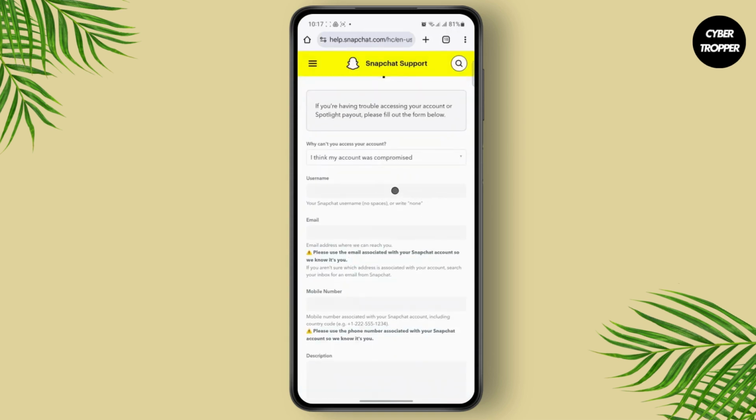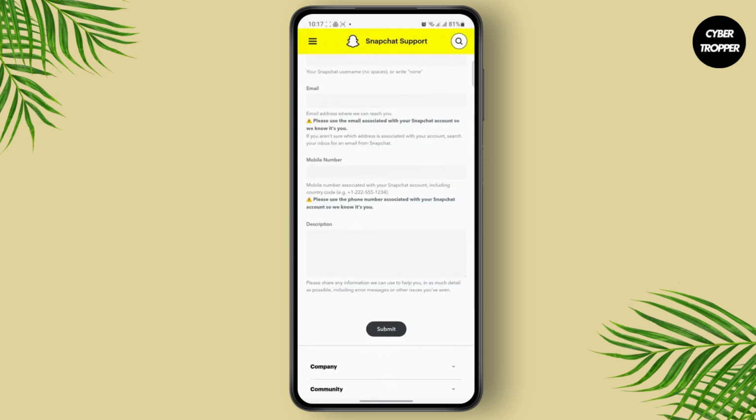Then you just have to enter all of your details like your username, your email, your mobile number, and on the description section that you're going to say that you haven't done anything wrong that could cause the ban. So you just have to politely ask the Snapchat's help and support team to guide you through the process of unbanning your device, and you should be able to use Snapchat again.